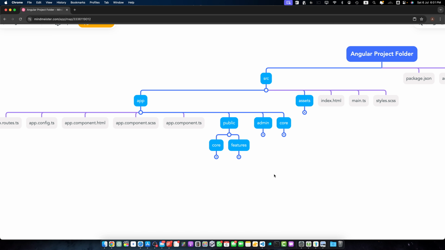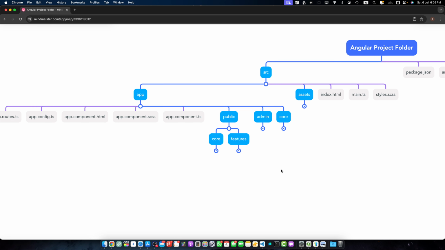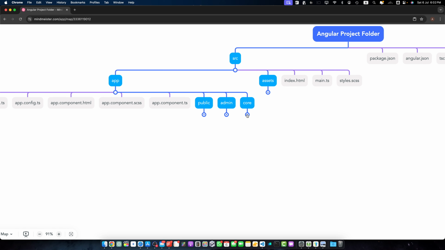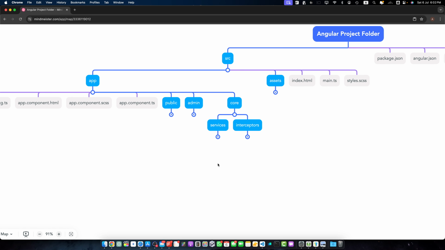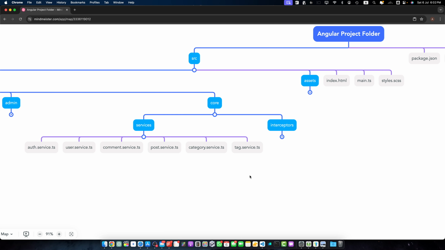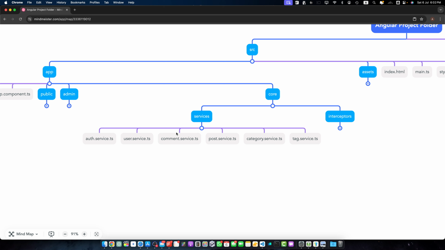In the public folder, we will have the core directory and the features directory. So first of all, let's expand the core directory. In the core directory, we will have two folders: services and interceptors. In the services folder, we will have all of the services that we will create, like auth service, user service, comment service, post service, category service, tag service. So basically, every database table will have its own service in the services folder.